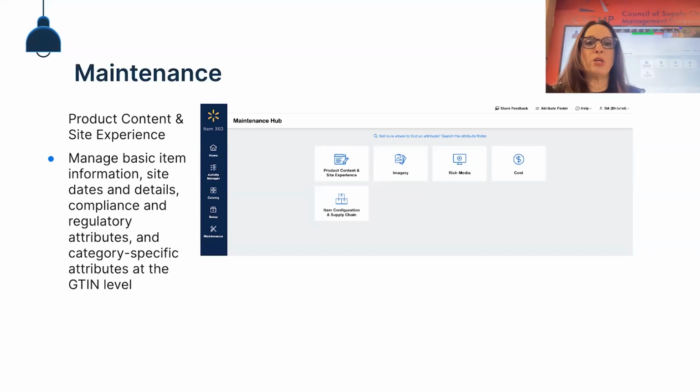So this is where you would do your product content and site experience. This is where you would change any of those parameters. So you would put in, and I'll go through that, the GTINs or the item numbers. It'll spit out an Excel sheet. It'll have the columns that you've requested, and then you fill it out and upload it.